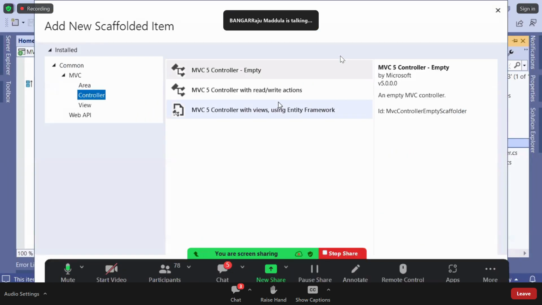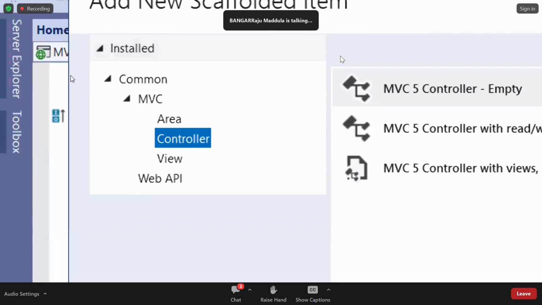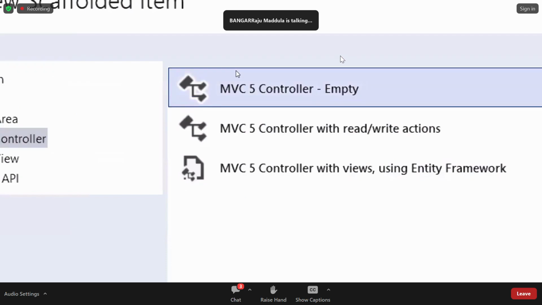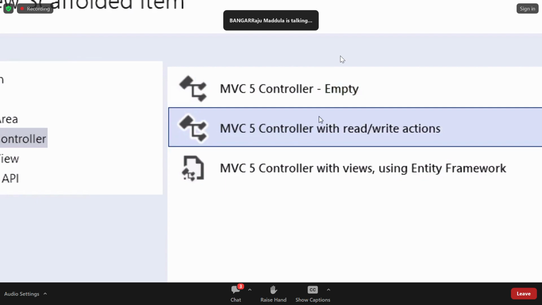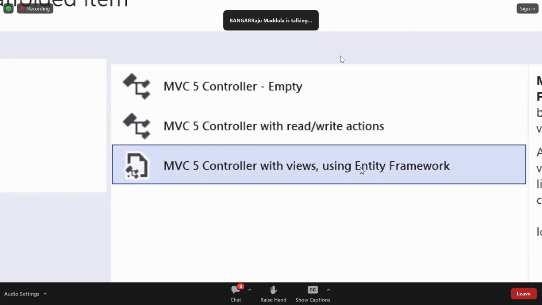It opens a window. Watch. Add New Scaffolded Item. And here on the left hand side, by default MVC, Controller is selected. Going forward, we'll use Web API, but now MVC controller is selected. And here it says MVC 5 Controller - Empty. It will create a controller with a class and one sample action method. If you select the second option, it will write methods for selecting, inserting, updating, and deleting. If I select the third option, it will write the code directly connecting to the database.